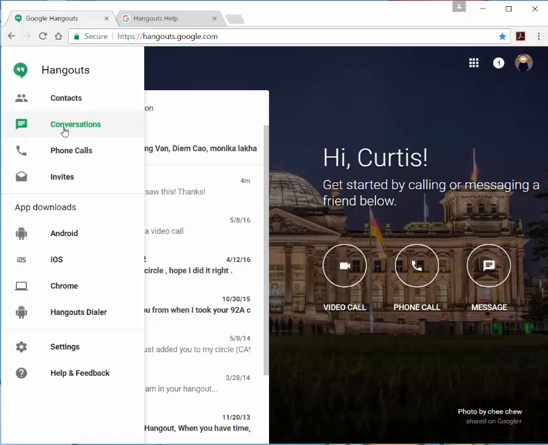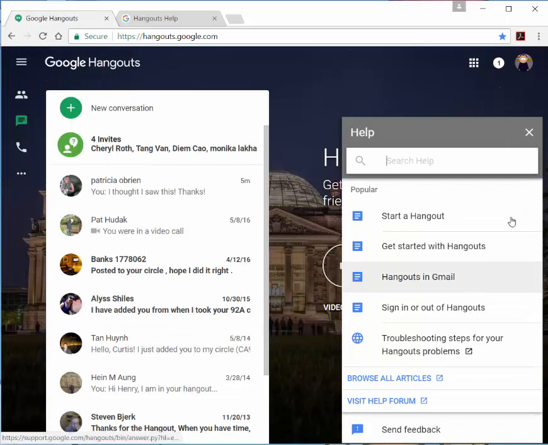And conversations are sort of like chat, and any phone calls you have. You have the option to make phone calls over a Hangout, and you can invite people to a Hangout. You can also download apps that plug in Hangouts in your Android and your iOS phone and Chromebooks. You can also adjust your settings and preferences and get on the spot help and feedback by selecting help.